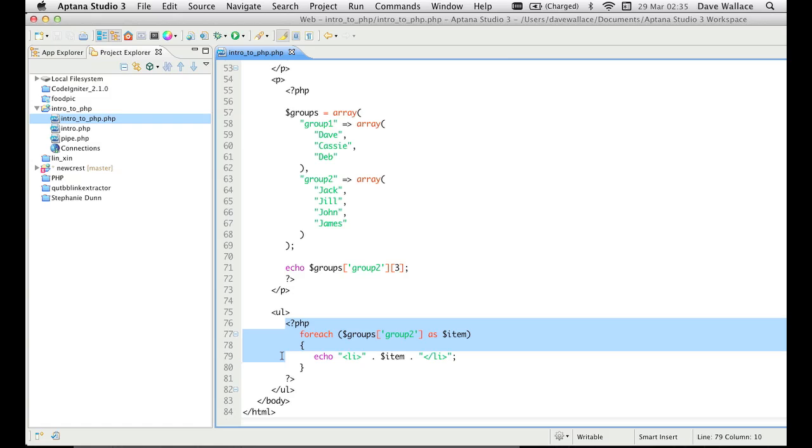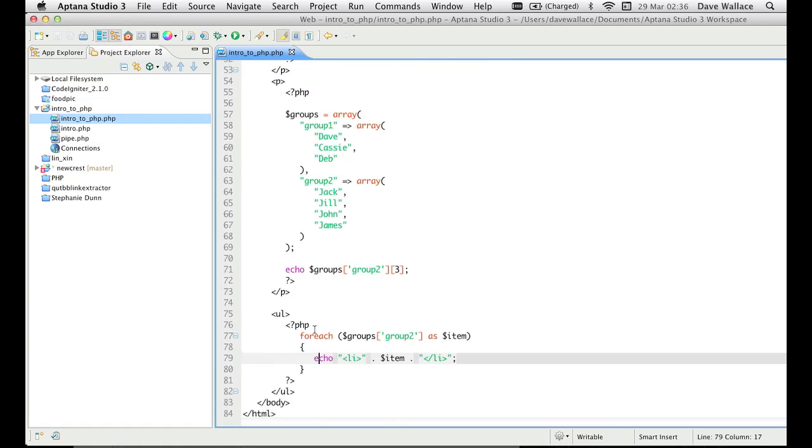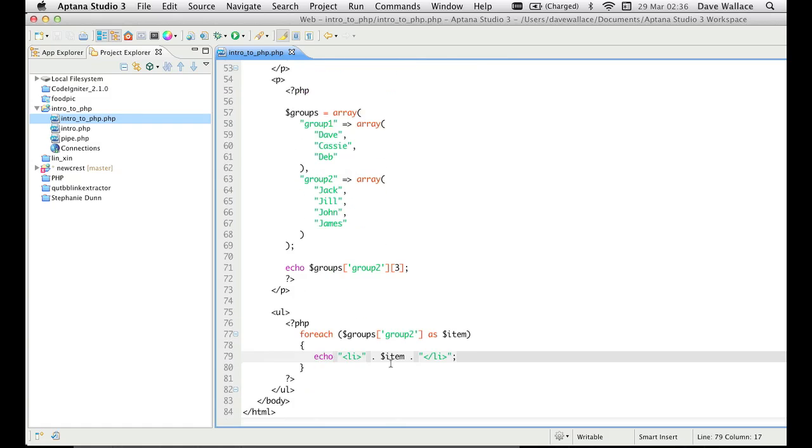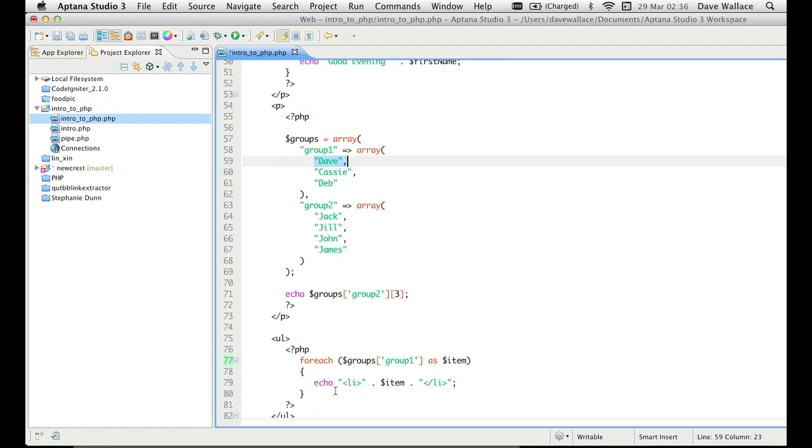Okay, so I'm going to do one last thing to this, and that is to include a conditional statement within here. So I'm going to change this back to output the group 1 array, and what I want to do here is, let's say this is my name, if my name is the one that's being output, I want to style it in a particular way. I haven't actually added any CSS styles to here yet.